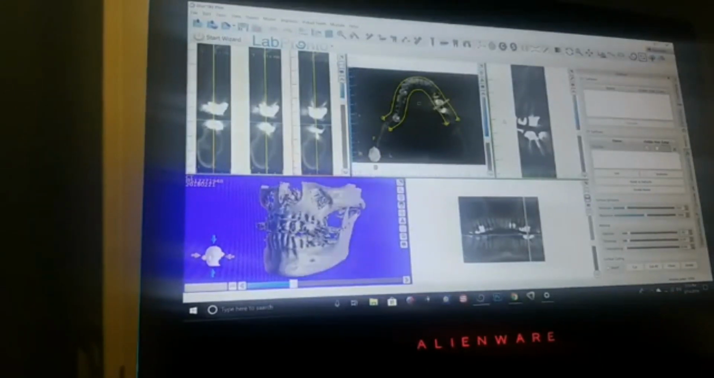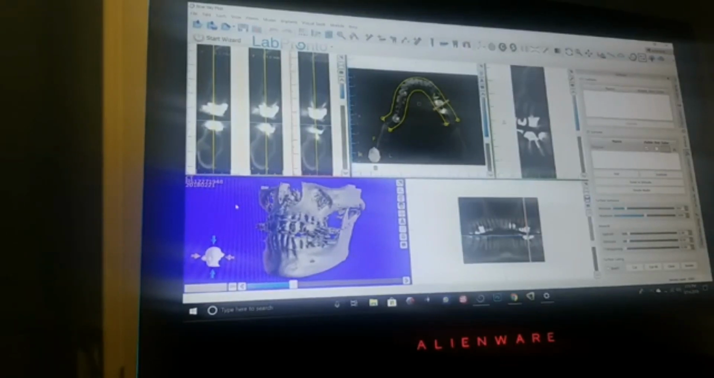So now we're looking at the 3D. To quickly review, we have a cross-sectional on the upper left. We have an axial image in the middle. We have a panoramic view in here, and then we have a 3D image on the lower left side.